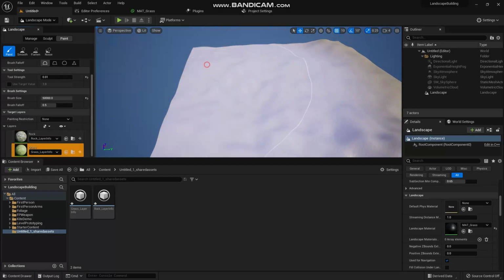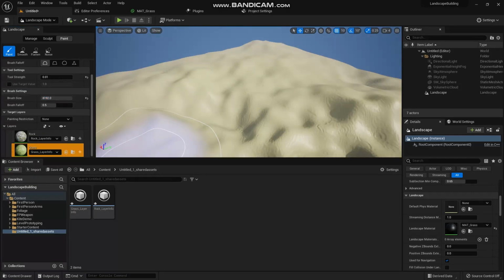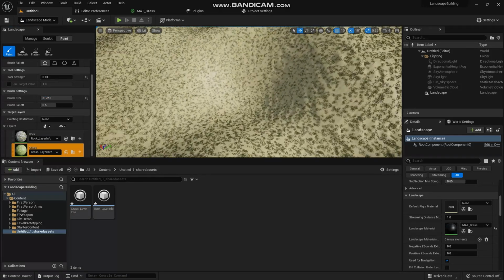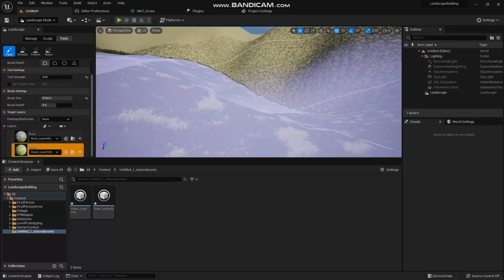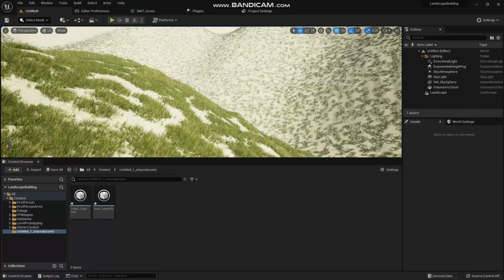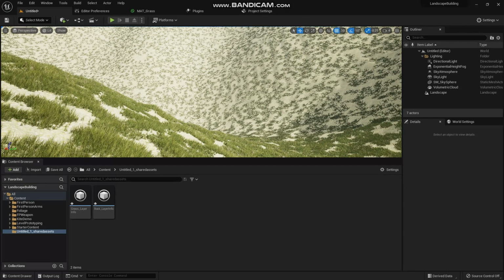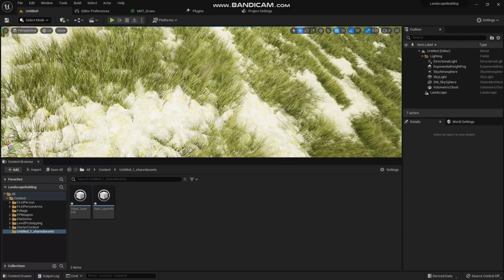Select the grass layer. Begin painting on the landscape. Wherever you paint, grass will automatically appear. Keep painting until your terrain has the amount of grass coverage you want. Unreal Engine now auto-generates grass across the areas you painted. The result is a thick, natural-looking field of grass, created quickly, efficiently, and without manually placing thousands of meshes.